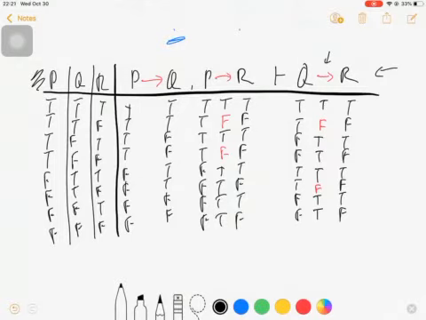Let's do this one now. That's true, that's true, that's false, true, true, true, and true. So now to figure out what the values are, we want to find a row where we have all true premises and a false conclusion. I usually start over here because this will tell me where are the rows with a false conclusion.